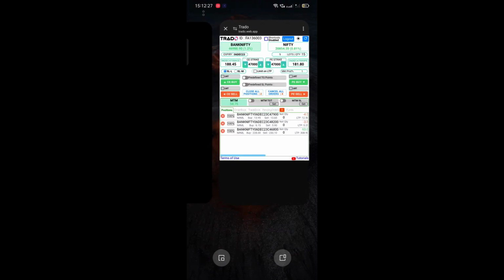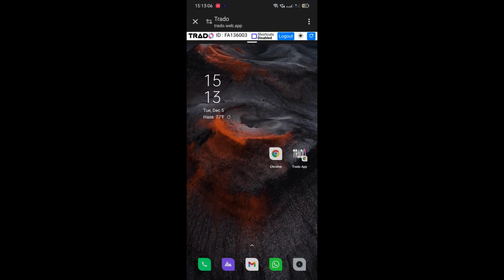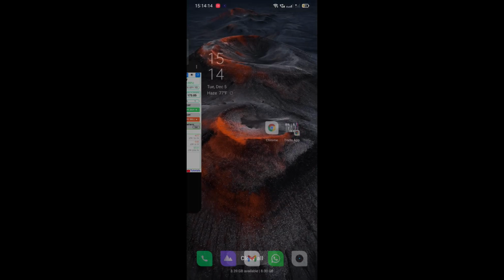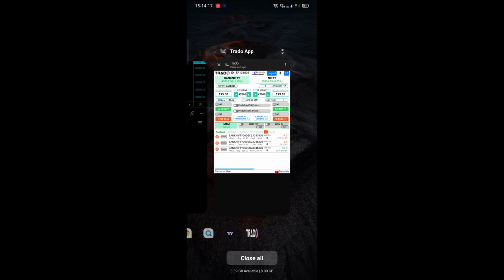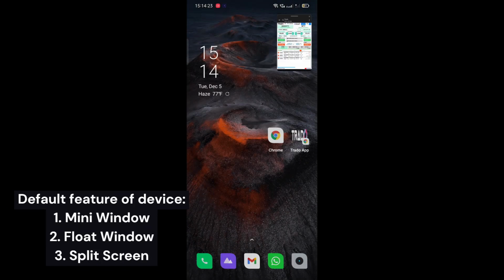What you can do is float your screen like this. You can see the features from your phone. You can float your screen from these features while trading through your mobile phone. I have 3 features for floating windows. Like see, I have a mini window. If I click on mini window, a mini window will be here.